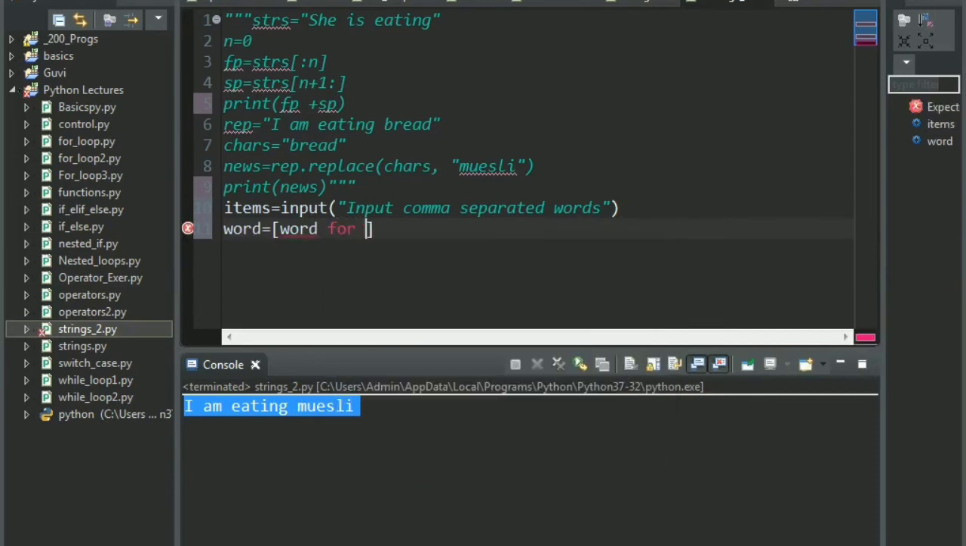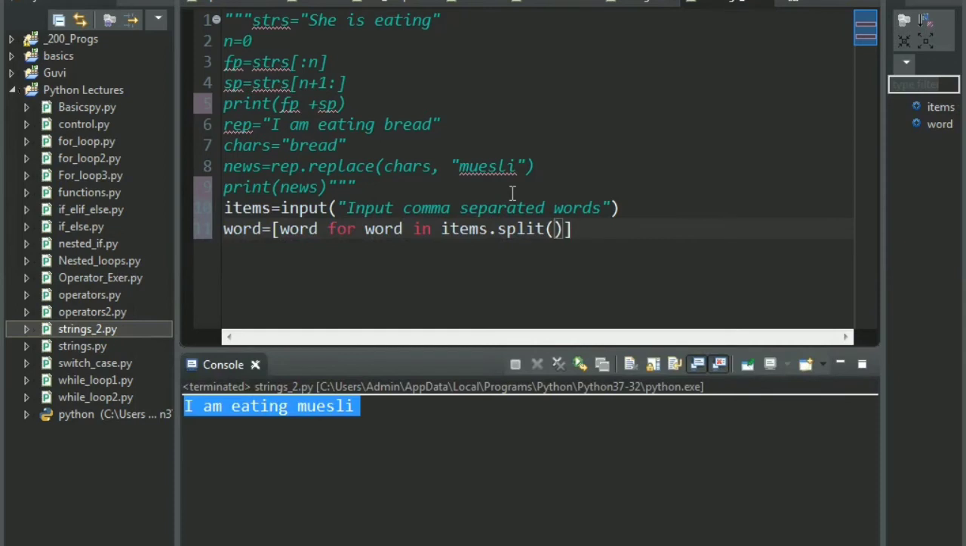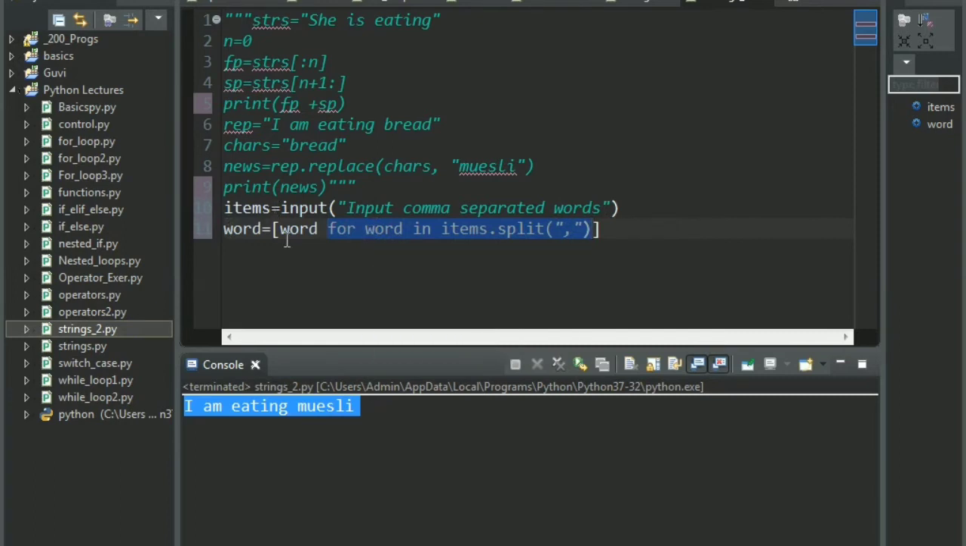I say for word in items dot split using a comma. Okay, now let's understand what is happening. First, let us understand the for loop. Next, later on we'll do the remaining. So for word, the variable word that we have here. So for word in items dot split.